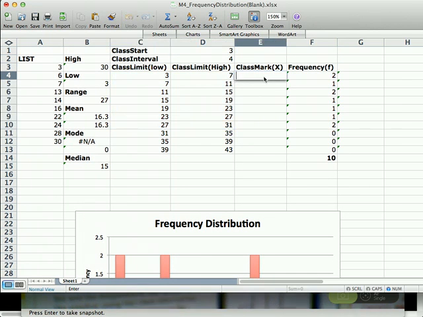All right, question. How could I calculate the class mark based off of this data? What would I do?